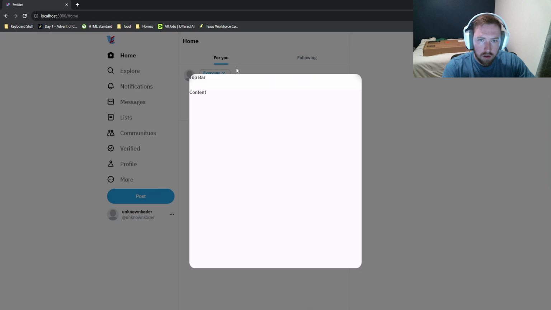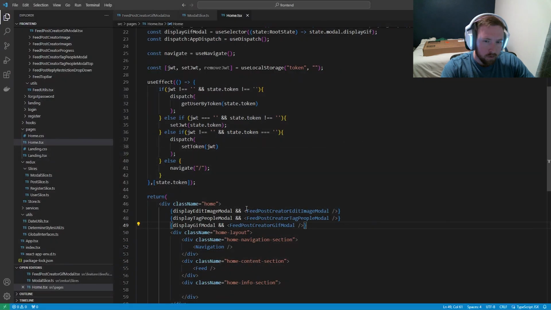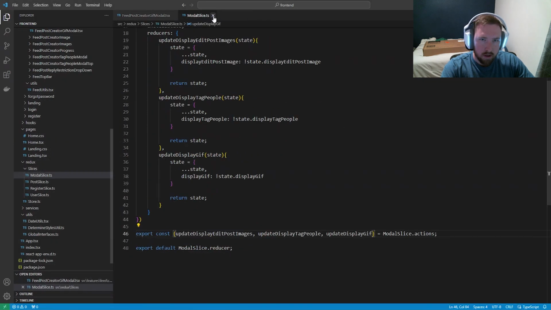So now there we go. We have a top bar, our content. There is a small difference in the background color, but that shouldn't be an issue. We can fix that whenever we need to. So we should be able to close out that and that.